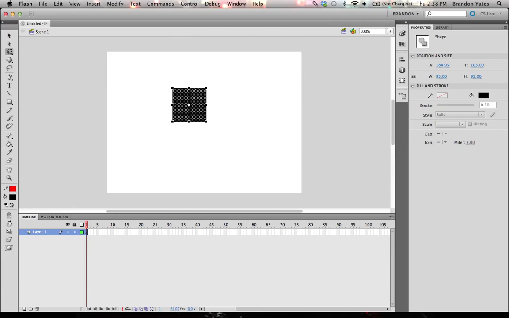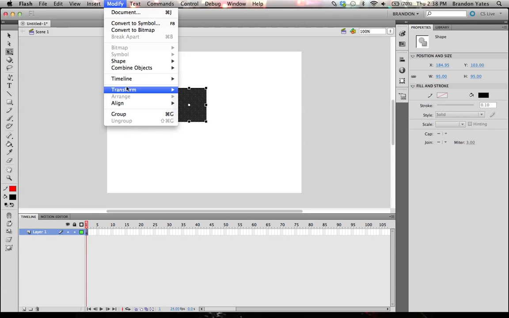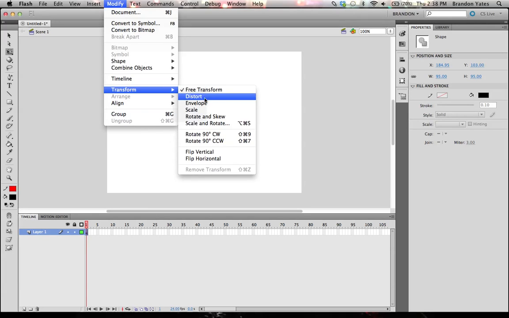Q is the hotkey for the transform. I can skew stuff. I can rotate it. You know, there's a lot more options also. If you look down here, you can see there's rotate and skew, there's scale, there's distort, and envelope. Another place to find these is under transform, and it's all right here. You can also rotate it. You can flip it vertical, flip it horizontal. You won't be able to tell because it's a perfect square right now.